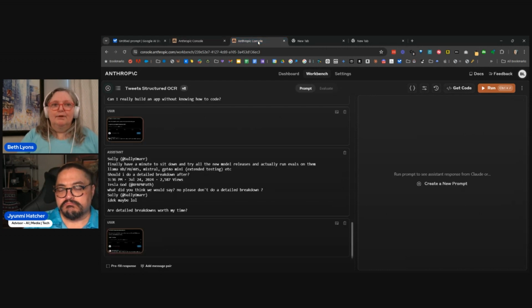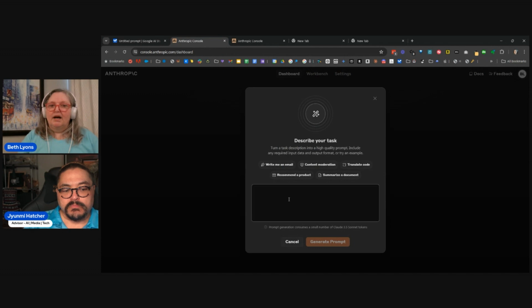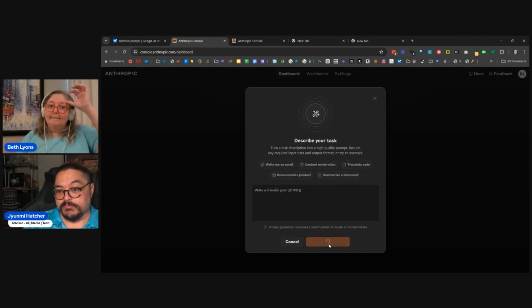The other piece of the Anthropic Console, in terms of the dashboard, is you can have Claude write the prompt, which I do fairly often if there's something that I want. So give me a prompt: write a LinkedIn post about {{TOPIC}}. Claude likes these double curly brackets and capitals for topic. What I'm doing there is that's a wildcard, so I don't have to go in and edit my prompt all the time. I can just say topic equals something. So it's expecting a variable in there.